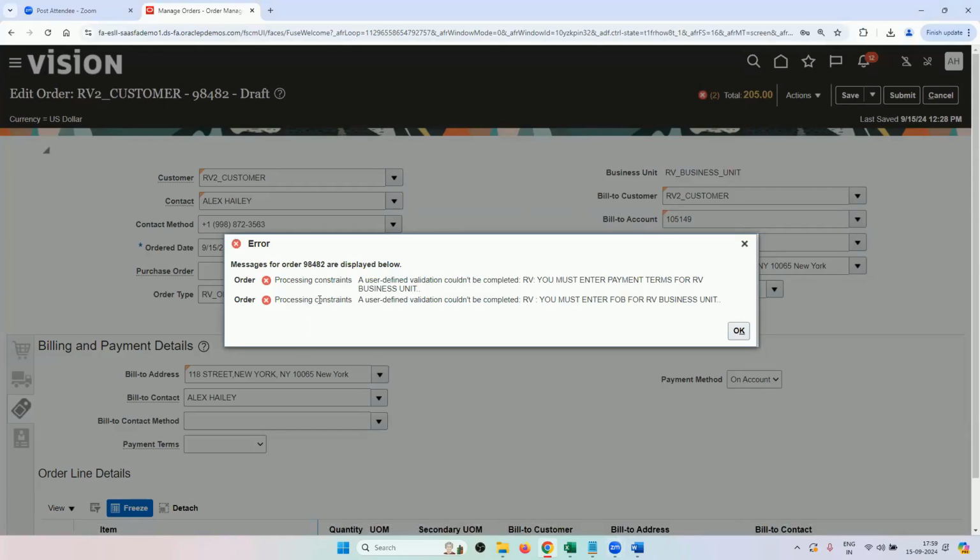So this was the concept of processing constraints. This also might be very helpful whenever you want to make sure the user enters some value in an order management page, in an order header, order line, or fulfillment line. So that way it can prove to be a very useful feature.